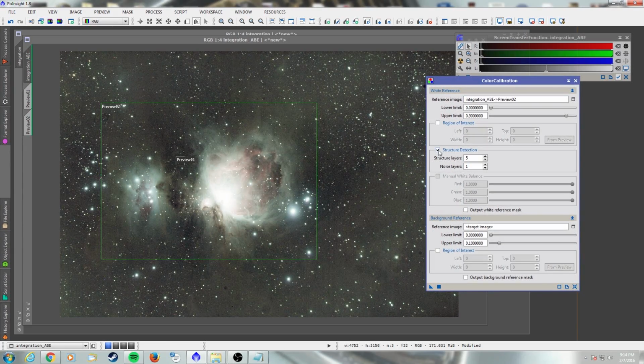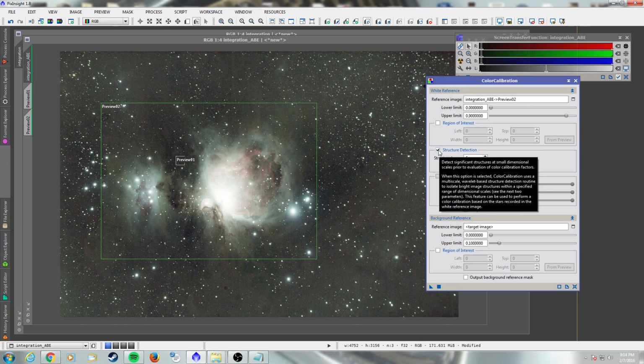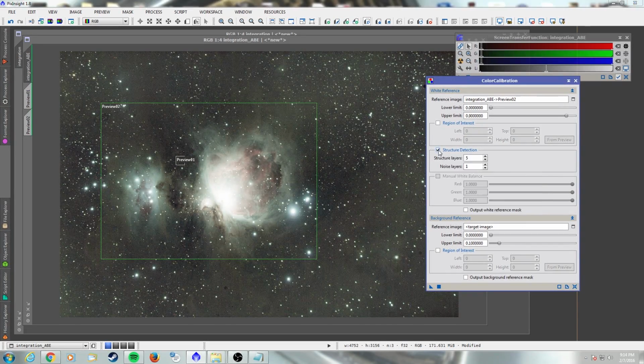And I'm actually going to turn structure detection off. I've kind of been playing with this one. So the difference between using structure detection and not using it is that if you turn off structure detection, it's going to use all of the stars and all of the data that it can in your white reference preview, which is what we want because the Orion Nebula has a lot of stars and we've got an awful lot of stuff. You could technically use the entire picture if you wanted. In this case, I'm just going to use the nebula.